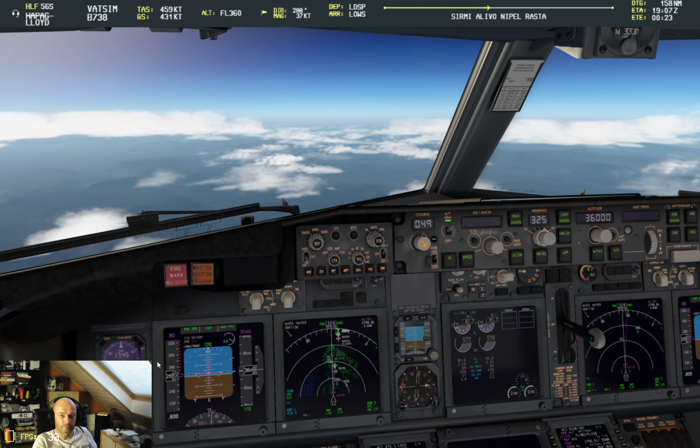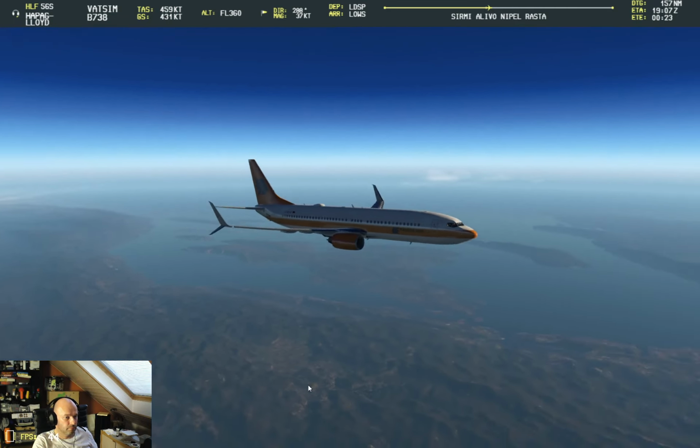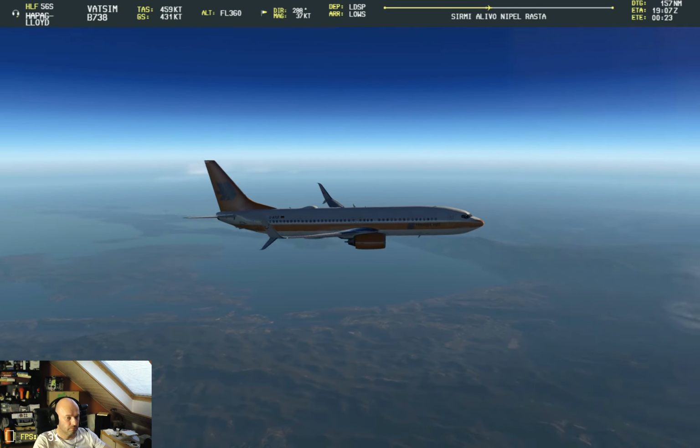Tomjet 178, climb level 350. Level 350, Tomjet 178.